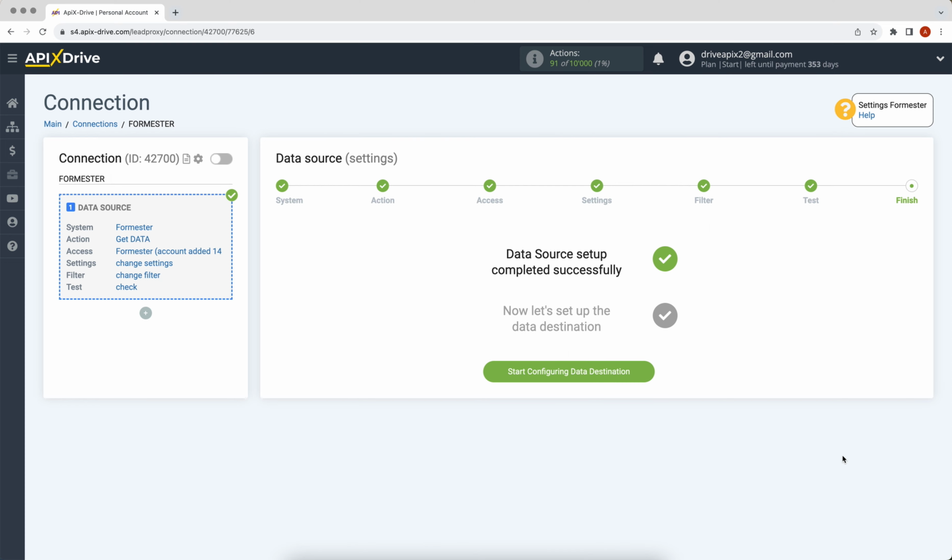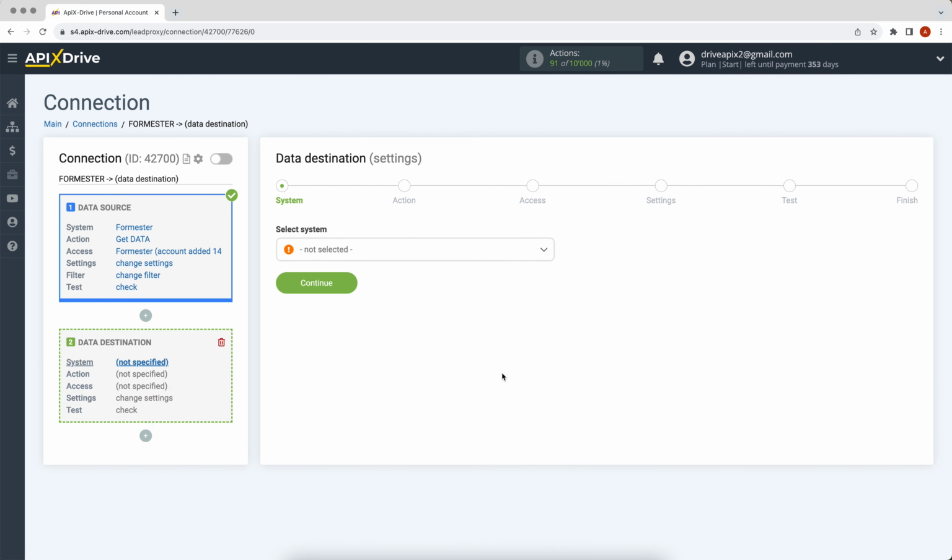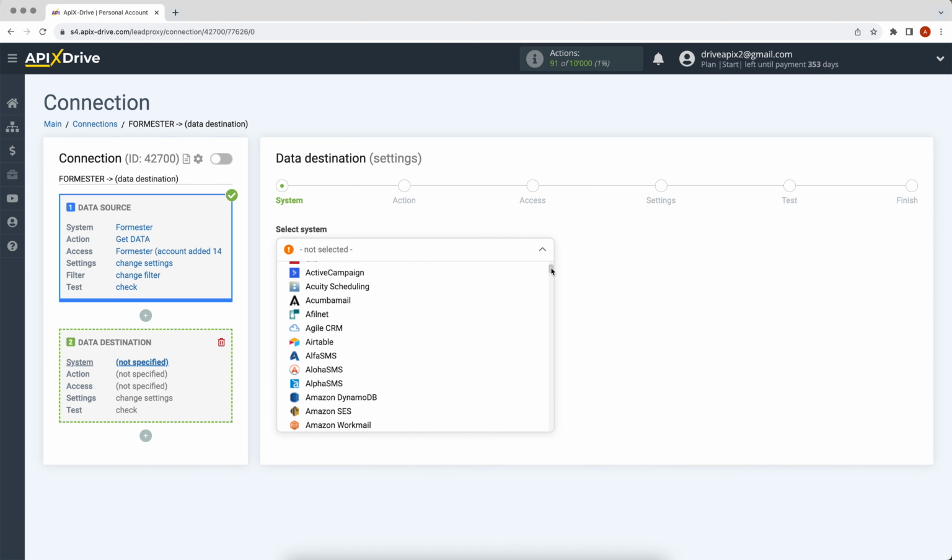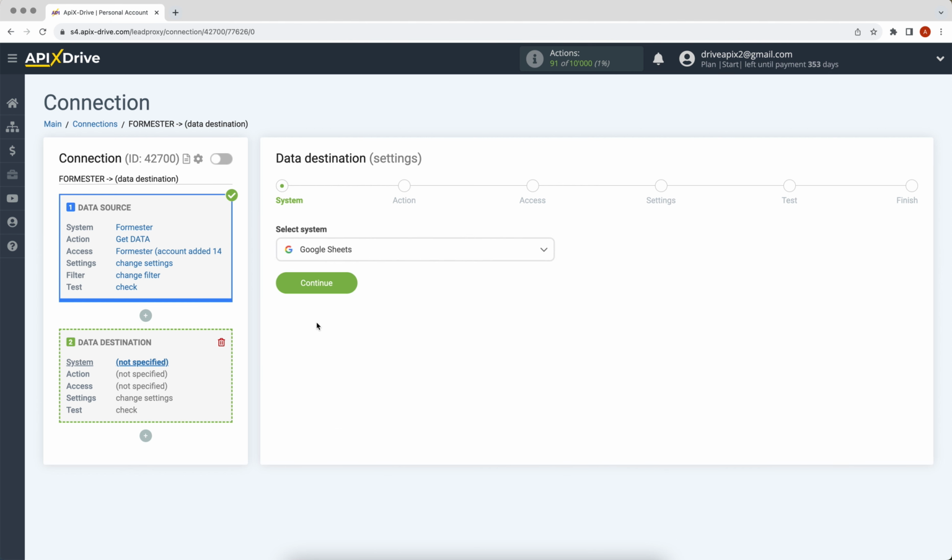Now you need to move on to setting up data reception. Select Google Sheets as the data receiving system. Next, you need to select the Add Row action.